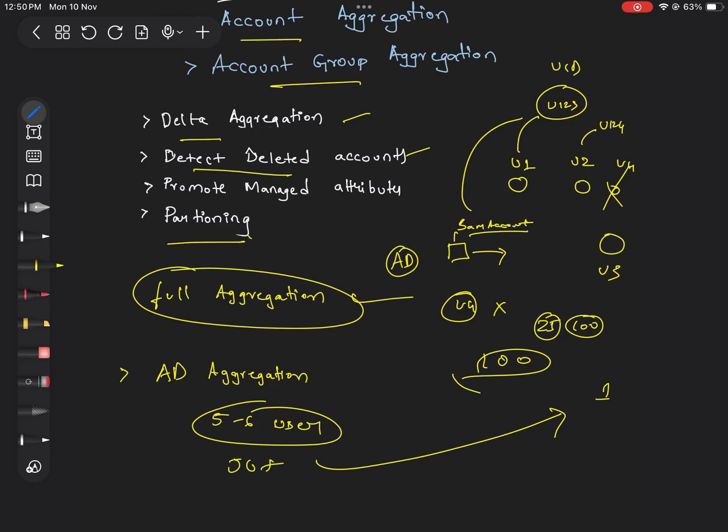Then you have a promote managed attribute. When enabled, any values for entitlements or permissions encountered while running are promoted. So let's say a user has some entitlements and you want to promote that entitlement to a managed attribute, meaning you want to consider those as an entitlement within IAQ, you can select this option so that other users can request for this. And for this, again, within the IAQ application schema, we have to assign managed for those particular attributes.